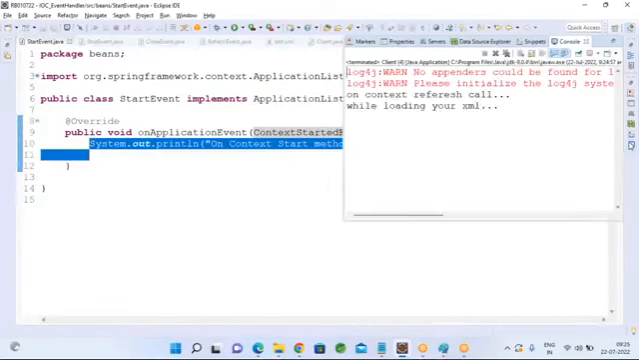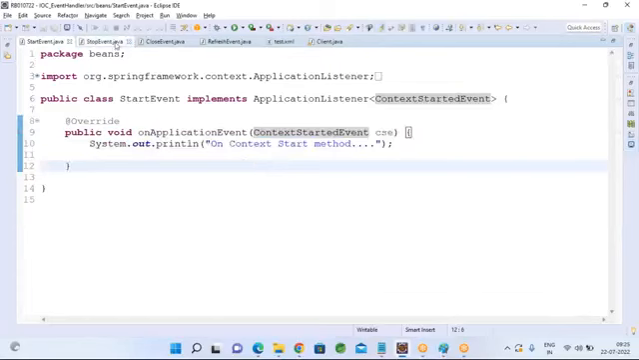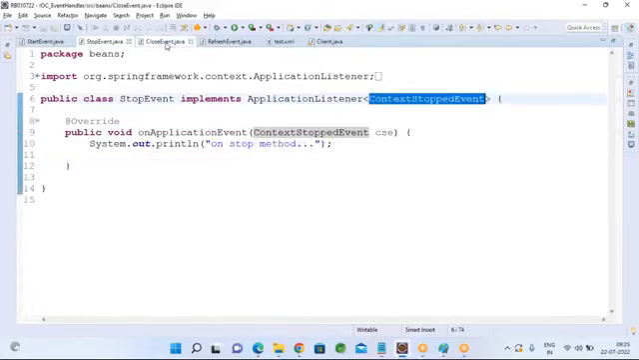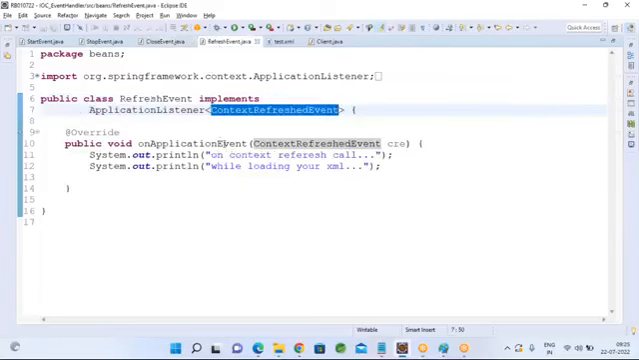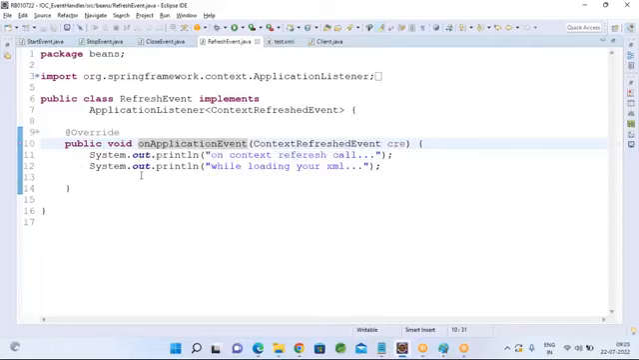This is not executed, right? Start event not executed. While closing, this one also not executed. The refresh one executed. The refresh one only will execute during starting time.